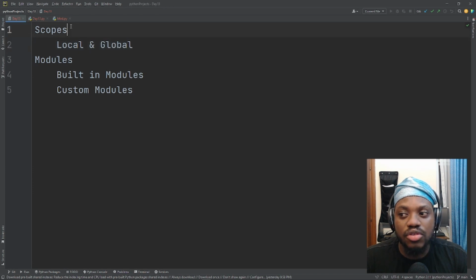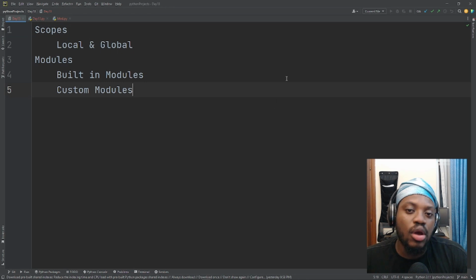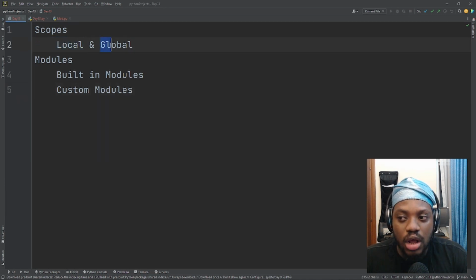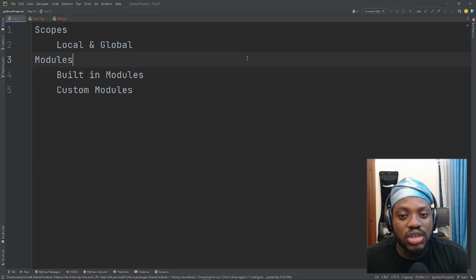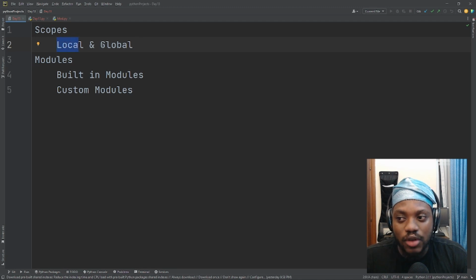Now, scope or scopes basically refer to the position of a variable in our program. And we have two types of position. We have the global and the local one. Now, this position can determine whether or not we can access a particular variable from a certain position in our program. So let's first of all talk about the global one.